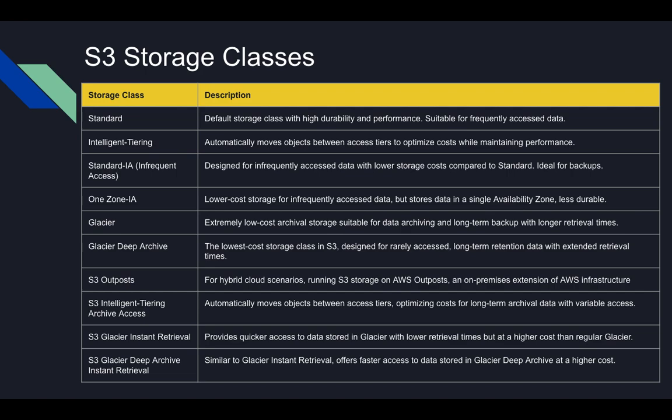Let us take an example: the standard storage class is the default storage class with high durability and performance, suitable for frequently accessed data. So if the data you are putting in an S3 bucket is accessed frequently, many times, you are going to get it without any latency.